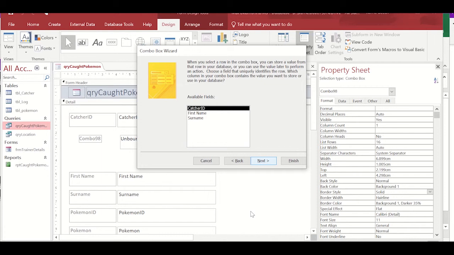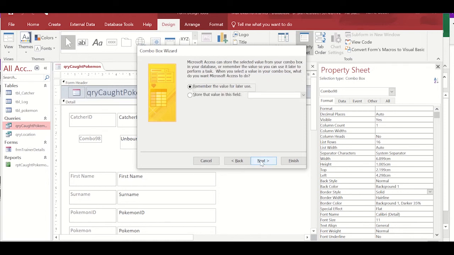What it is asking you, it is telling you it can store a value that you've just selected, and you can use it in your new table or your new query, which is what we want. We want to store the catcher ID. So that way, if we know our new catcher ID, it can store in our query. So select catcher ID, and we want to store this value in the catcher ID field.